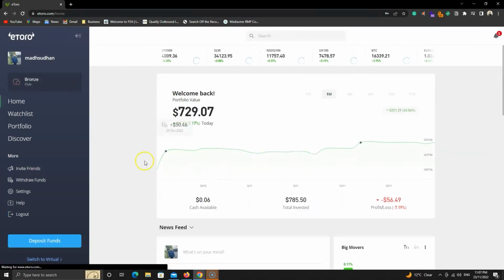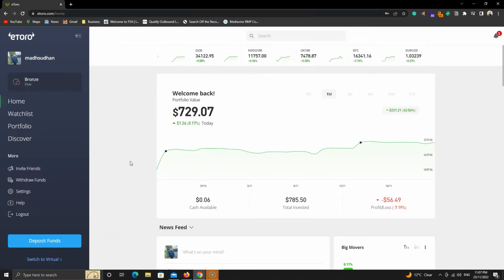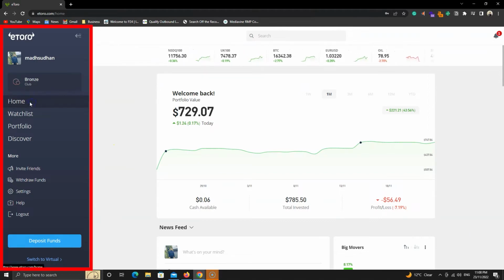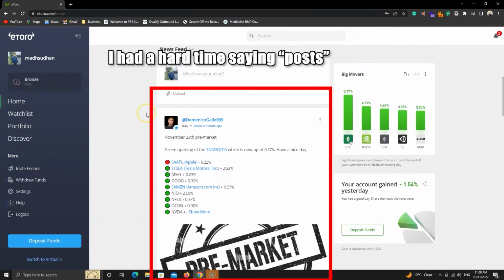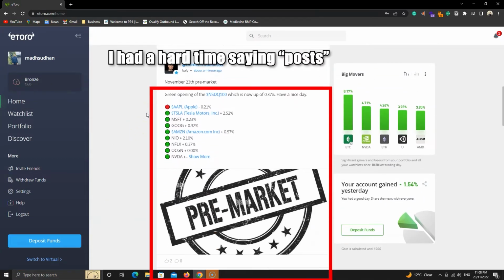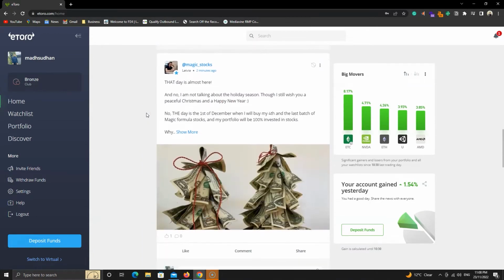Once you have verified your account, this will be your main interface. There will be zero here because you haven't invested in anything. I'm using my personal account to help you see how it works. The left side is the main navigation. If you scroll down, you will see those posts. eToro also works as a social media platform where users can share their views.